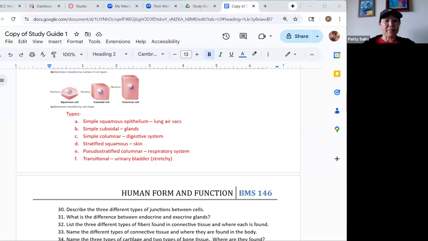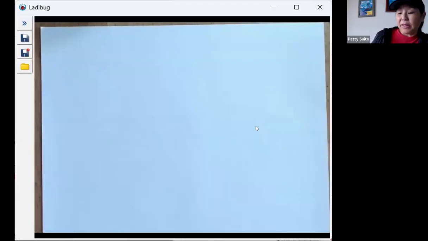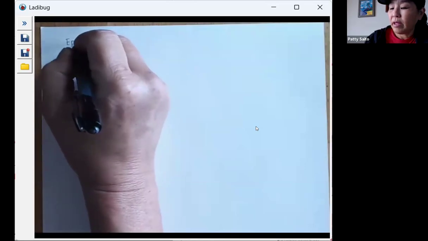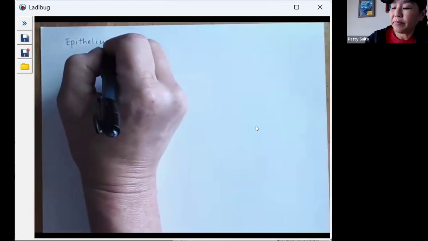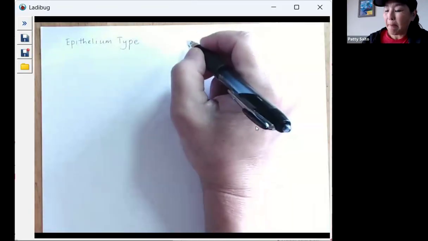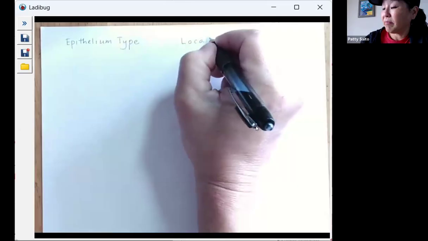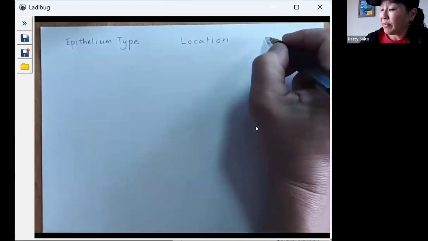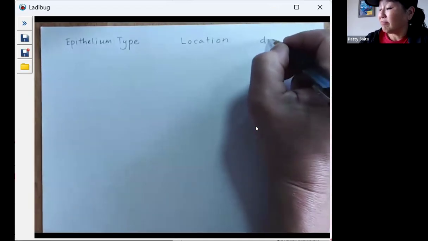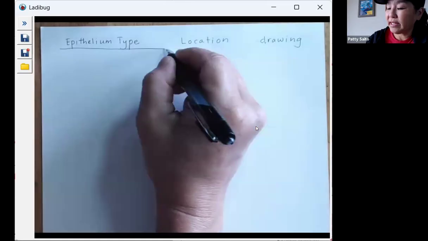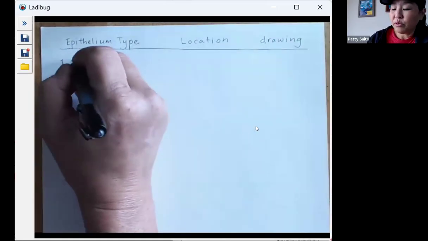So let's take a peek and draw a little bit. So what would a simple epithelium type be, and then the location, where we'd find it? Epithelium type, and then drawing. The first one is simple squamous.